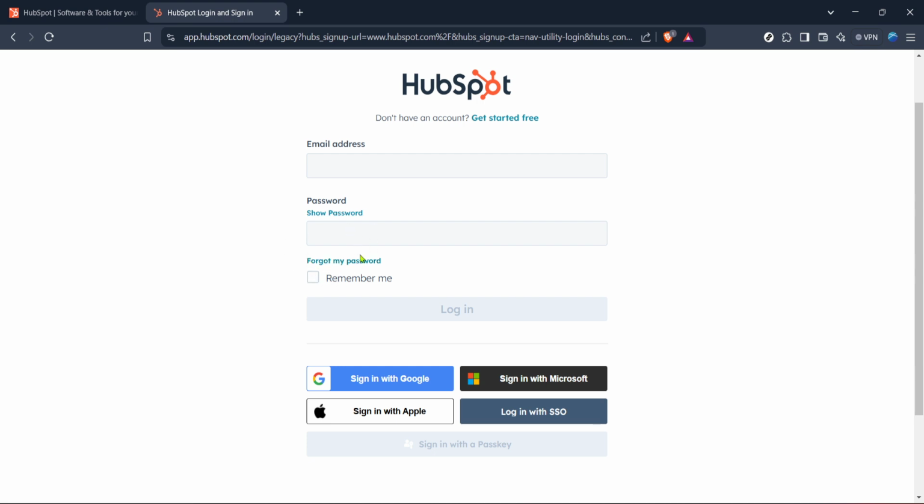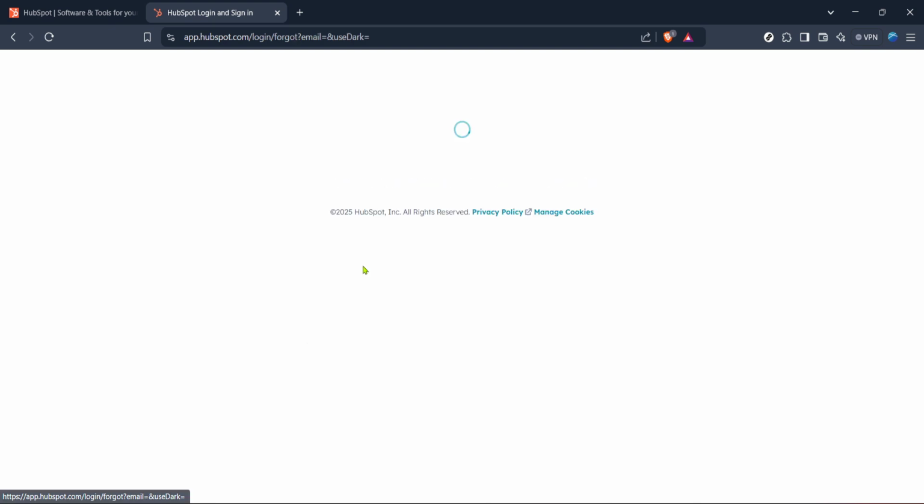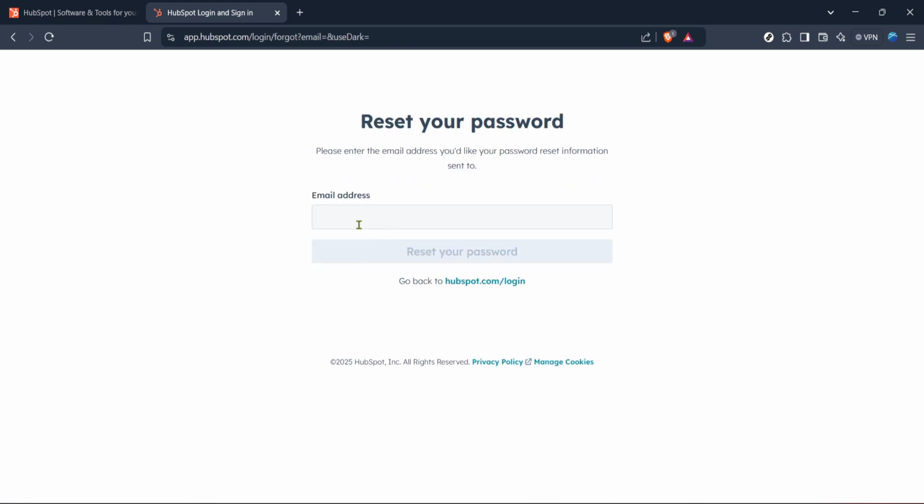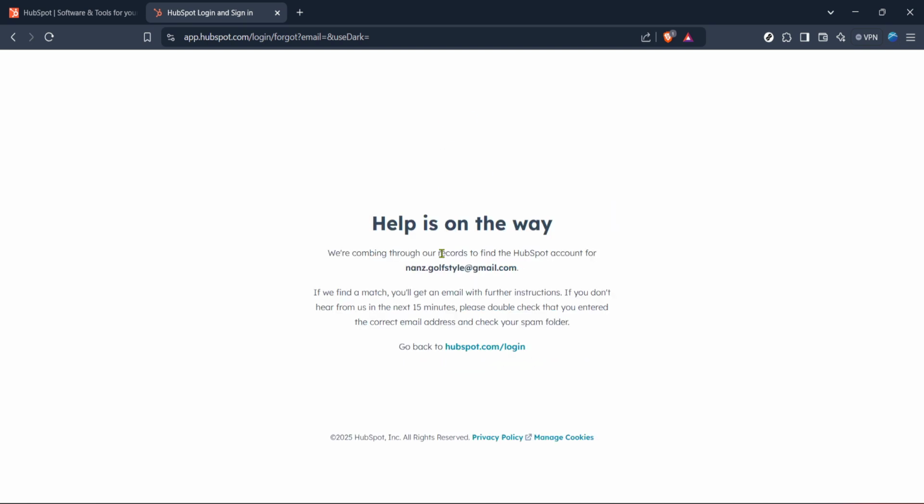Now, if you can't remember your password, don't worry. This is where you can find the Forgot My Password link. It's generally right beneath the password entry field. Clicking on this will start the recovery process. It's designed specifically for those who've misplaced their password but still have access to their registered email. With that link clicked, you'll be prompted to enter your email once more. After entering, confirm it and then click on the Reset Your Password button.